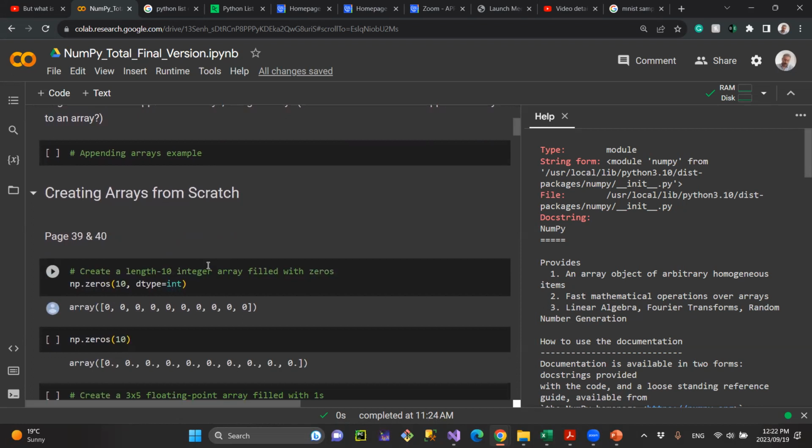Okay, this is the time that we start generating arrays by ourselves. This is the first command for arrays that we mostly use, and that is np, numpy dot zeros, and 10. What is that 10? It means that I want to create an array of 10 elements that are all zeros.